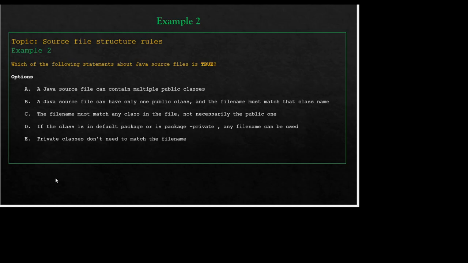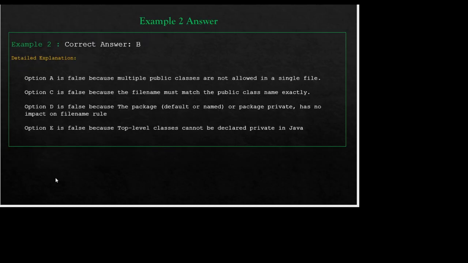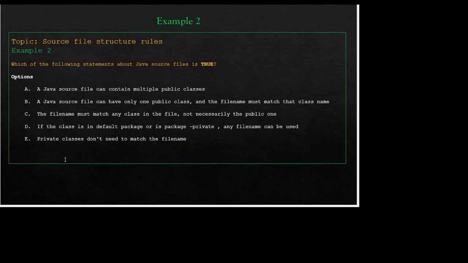because a Java source file can only have one public class, right? And the file name must match that of the class name. If it is a capital T Test.java, then the class name also must be capital T Test. And can it contain multiple public classes? No. The file name must match any class in the, it's not necessarily correct, because only the public one, right? It has to match. It can have multiple classes, but only the public one has to match.